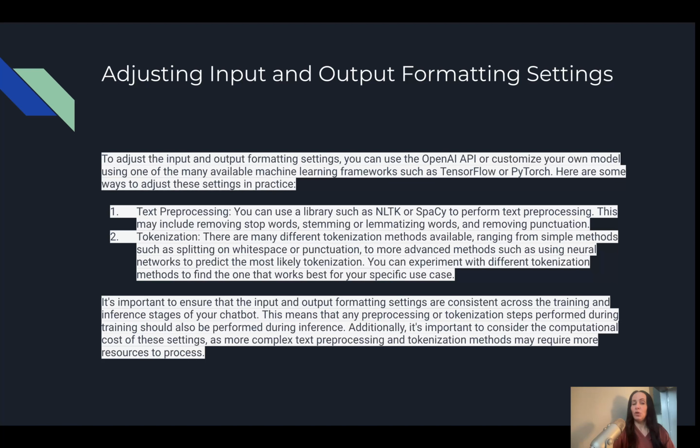To adjust the input and output formatting settings, you can use the OpenAI API or customize your own model as before. So, this is just a summary of what we said before. Again, it's important to ensure that the input and output formatting settings are consistent across the training. You don't want to confuse the chatbot. So again, keep it simple.